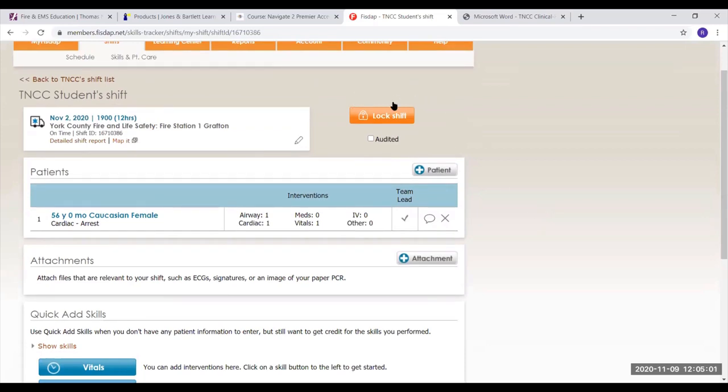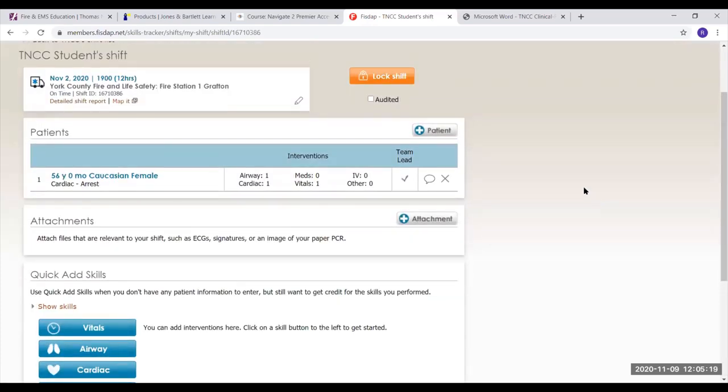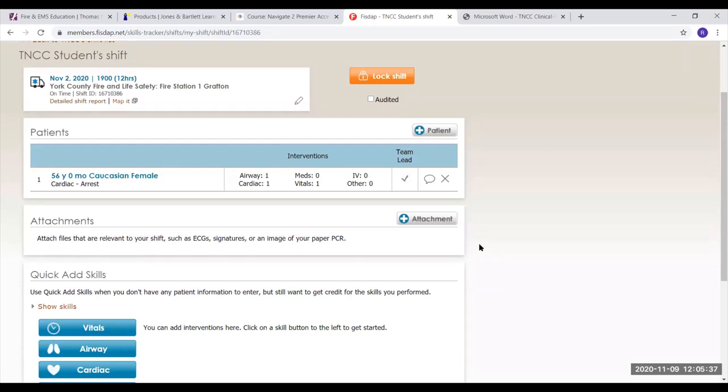Again, before your shift is locked, you must complete all of the site evaluations. You'll perform a self-evaluation, site evaluation, preceptor evaluation. And then your preceptor will also fill out the internship evaluation. Once that is completed, you will be able to lock your shift. If you do not manually lock it, it will lock within 24 hours. If you go to lock it and there's anything missing, it will notify you that there are things that still need to be filled out. Once your shift is locked, we will not unlock it for any reason other than extenuating circumstances.